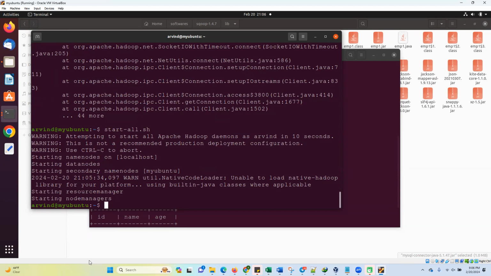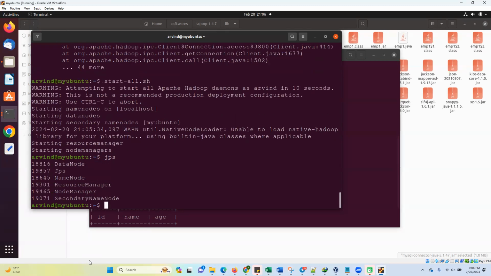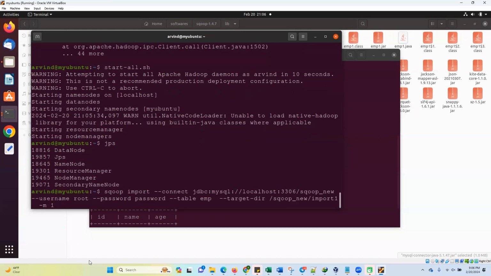So I have started all services. I will verify the services by name: name node, data node, resource manager, node manager, and secondary name node. Once I verify that all are running, I will run my sqoop import command. So you know, right?